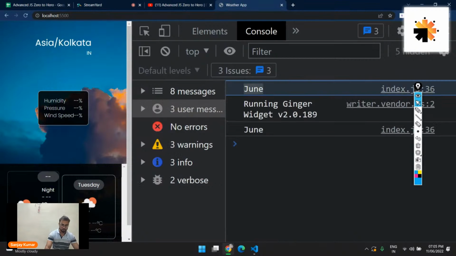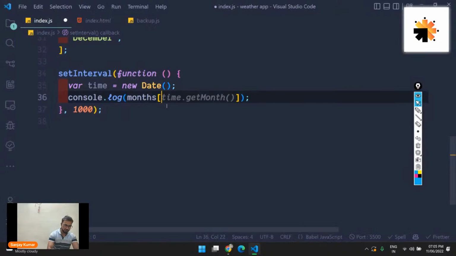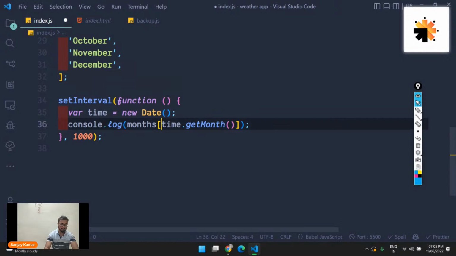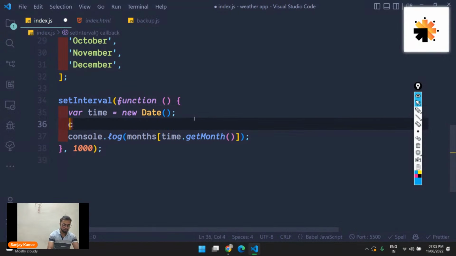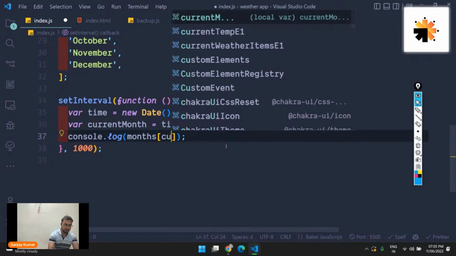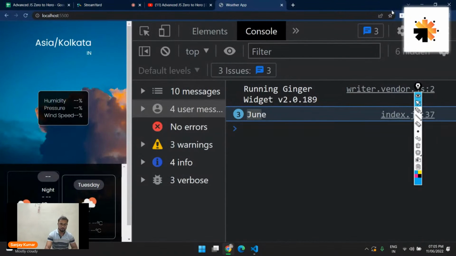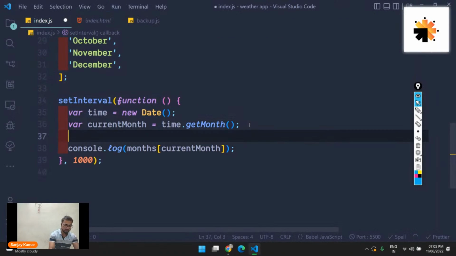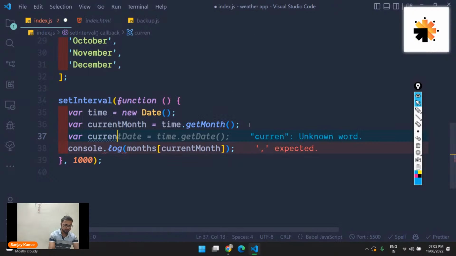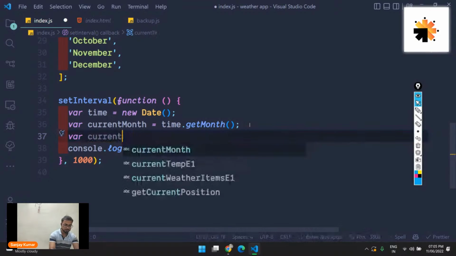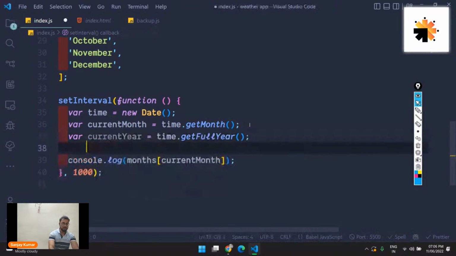Okay, so June. And from where did I get this 5? From our time dot getMonth. So if I do current month equals this, all we have to do is write current month here. Now we are going to get the current month, June. Similarly, we are going to get the year, current year. Then we have the current year.